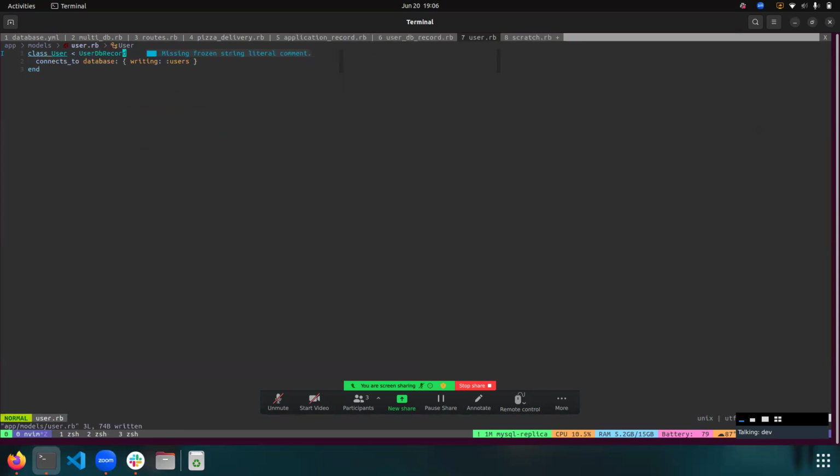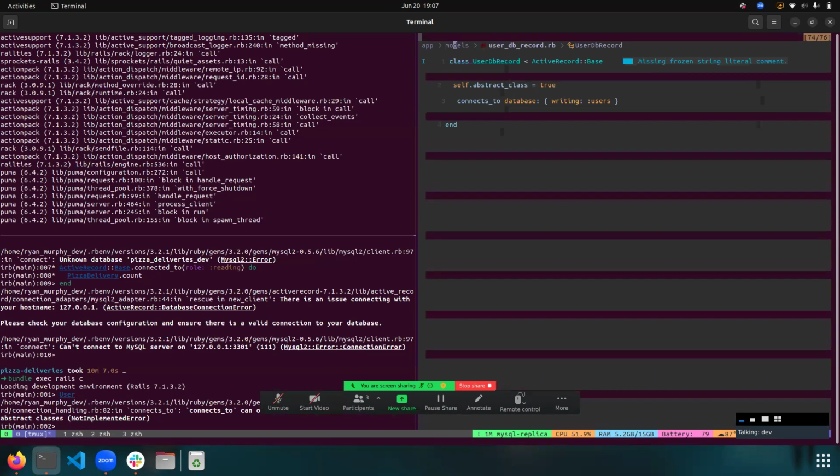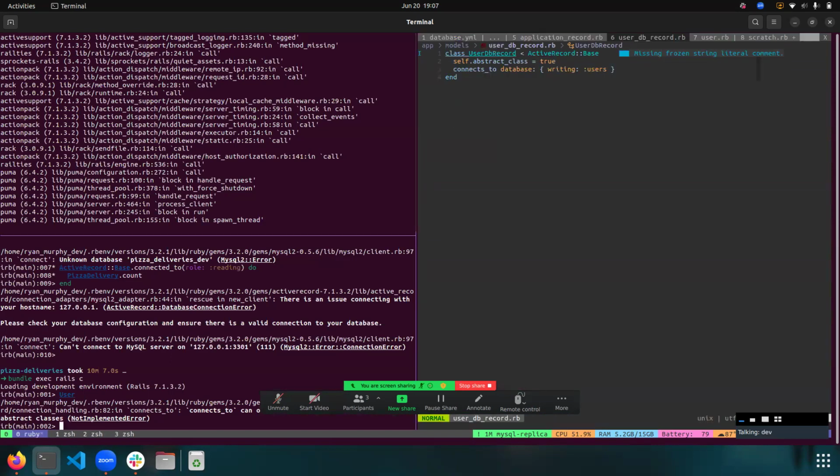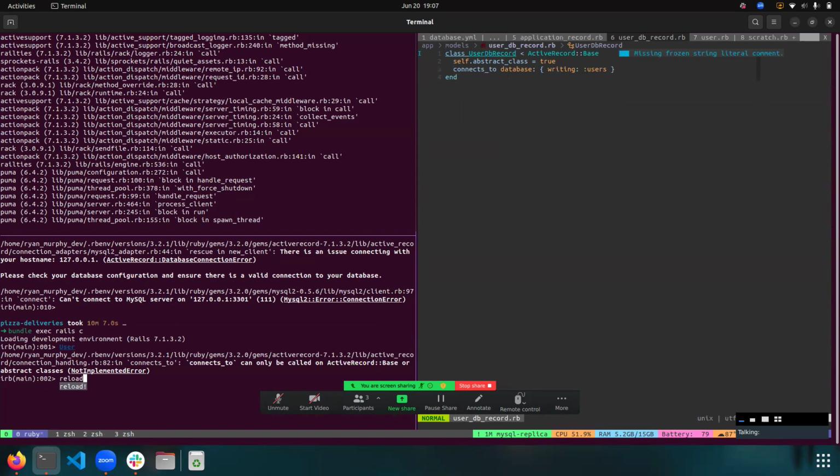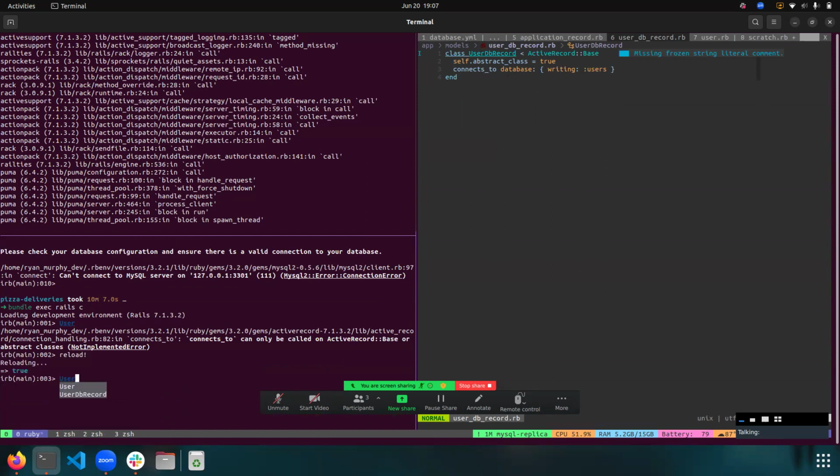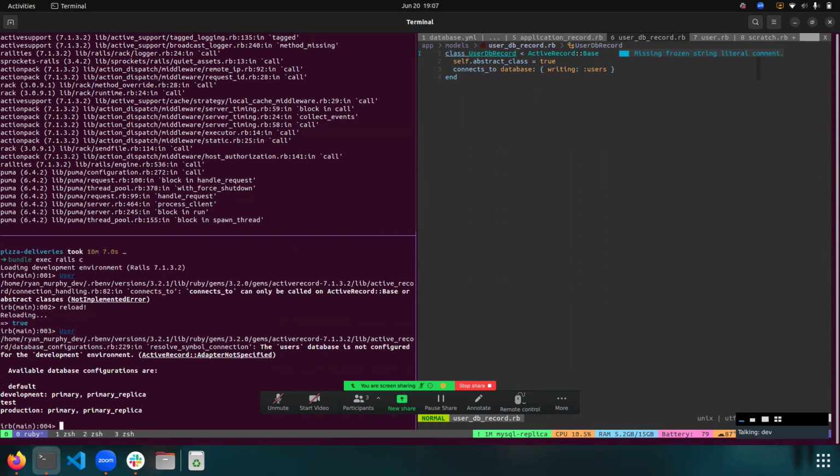So if I were to put that here, this is going to fail still because I don't actually have that, but let's reload, right? Yeah, so I was just complaining that the database doesn't exist. So that's how you would kind of split up your models to different databases.